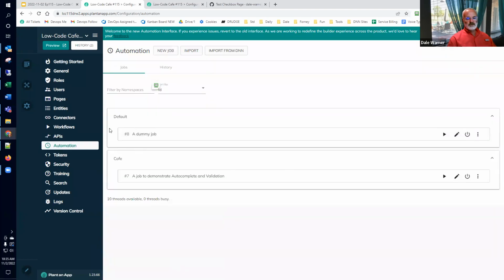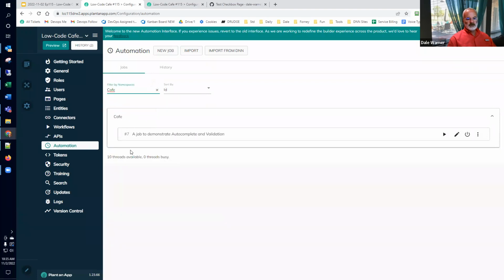So we can see we have the default namespace with a dummy job in it, and the Café namespace with this job number 7 in it. You can filter by Café, for example, and get to just those. You can also sort by ID and name. I am putting in a feature request to be able to filter by name. If there's anybody that thinks that would be handy, raise your hand.